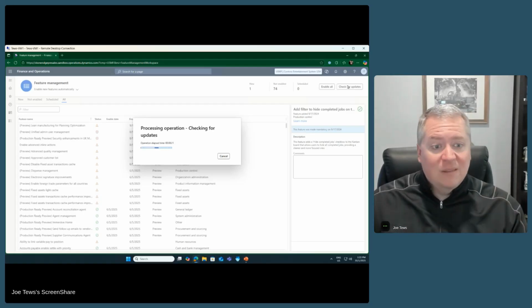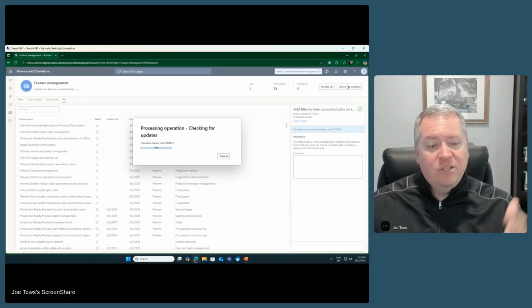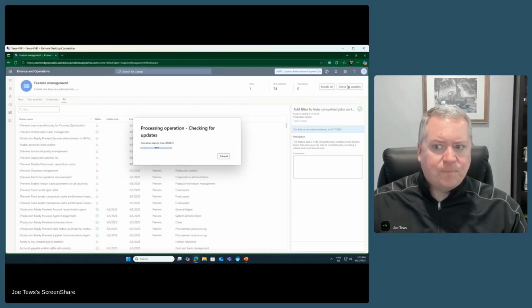So with that, that is essentially the feature management workspace and how you can go about checking out all of the new features, especially as they're becoming available to us here in the next couple weeks.